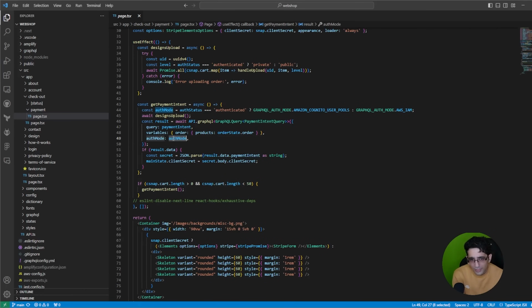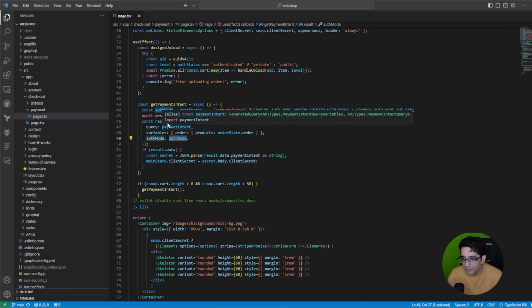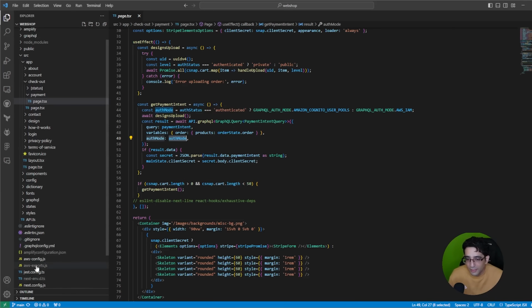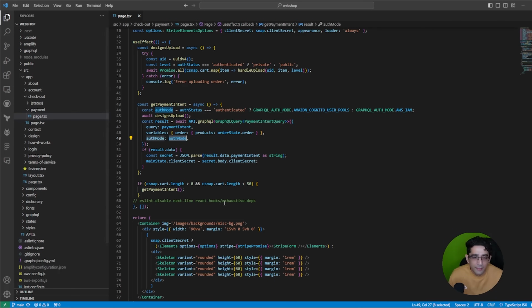We are also adding the authentication mode into the API call, so it will know whether to use the Cognito identity or the IAM identity. And when using this, you of course have to have configured your AWS config, so both of the identity pool and the Cognito pool identities, you need to have them inside of your config.